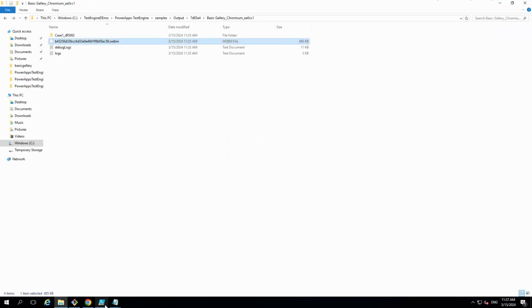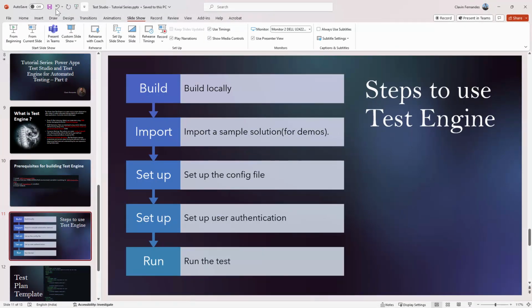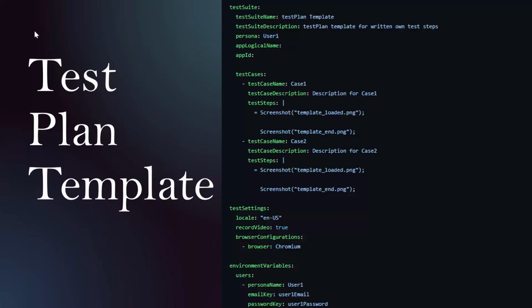That being said, let's go back into our slides and quickly revisit what we need to know. First things first, this is how your test template looks, right? You have a test suite. Under the test suite, you have test description, the person's name, the app logical name, the application ID, etc. Then you have the test cases. You can see it here. Then you have test settings, and then you have recording true false, and then you have the environment variables.